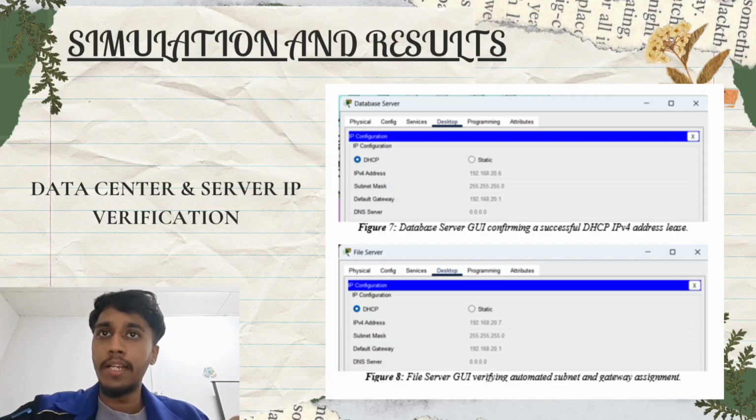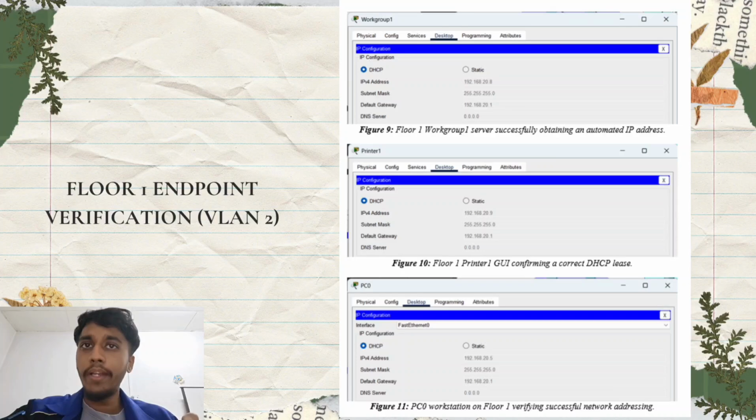Moving to simulation and results. First, we focus on the data center and server IP verification. For the database server, we are able to get the IP address 192.168.20.6, and for the file server we got 192.168.20.7, both using the same default gateway, which is 192.168.20.1.